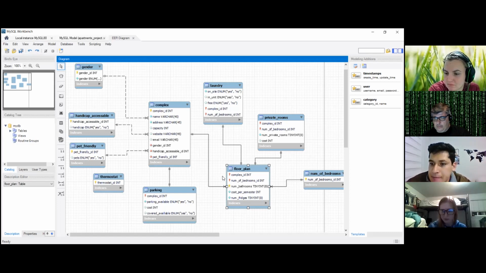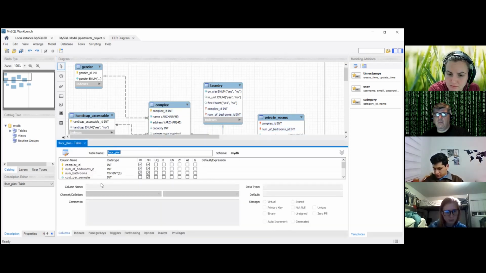So looking at floor plan, I would get rid of cost per semester, and I would get rid of number of fridges, because those really don't belong under floor plan. Under floor plan would be just what you got: bathrooms, beds, closets, anything to be generic with that.